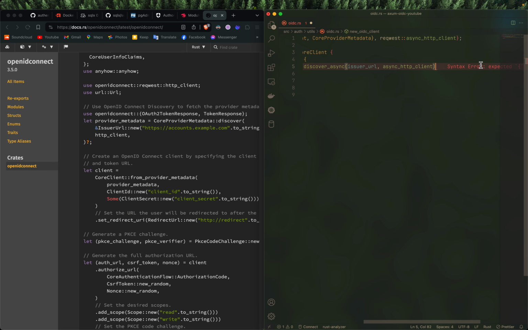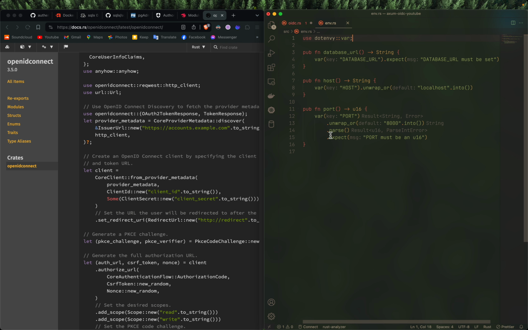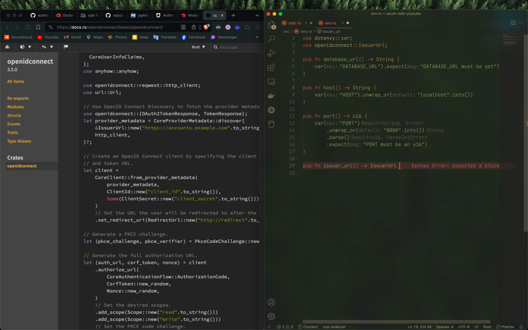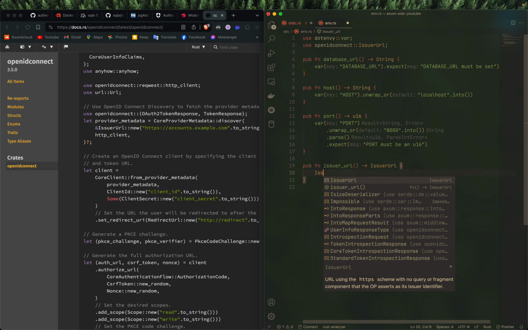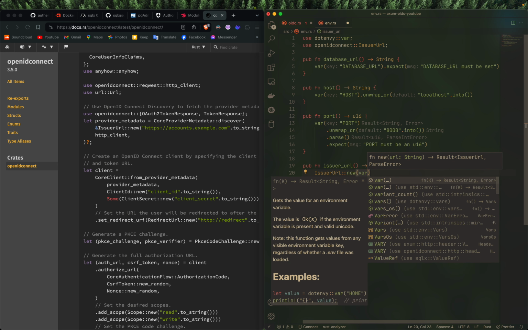I'm going to delete the rest of it, and then we're going to need the issuer URL, and of course as always I'm going to go to the env file, going to pub fn issuer_url. It returns back an IssuerUrl, and then it will be IssuerUrl::new, and I'm going to read it from the environment variables.